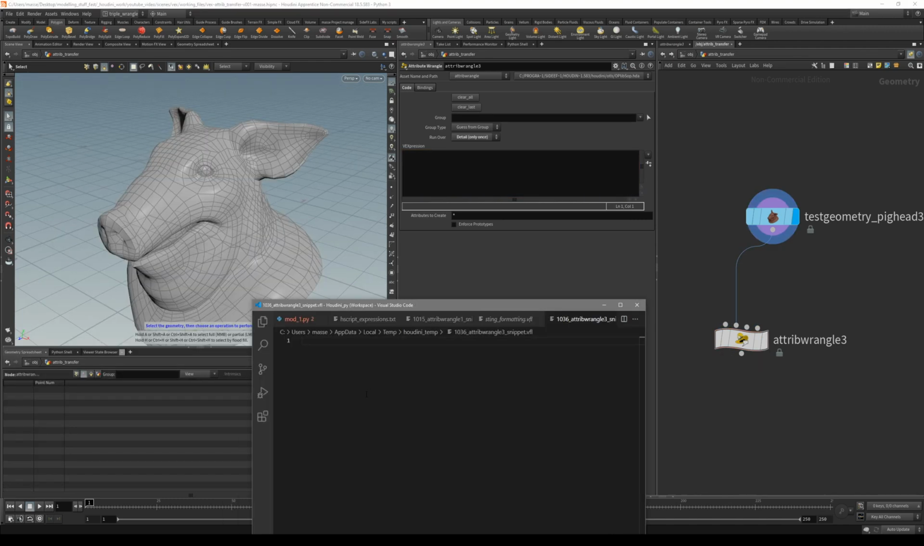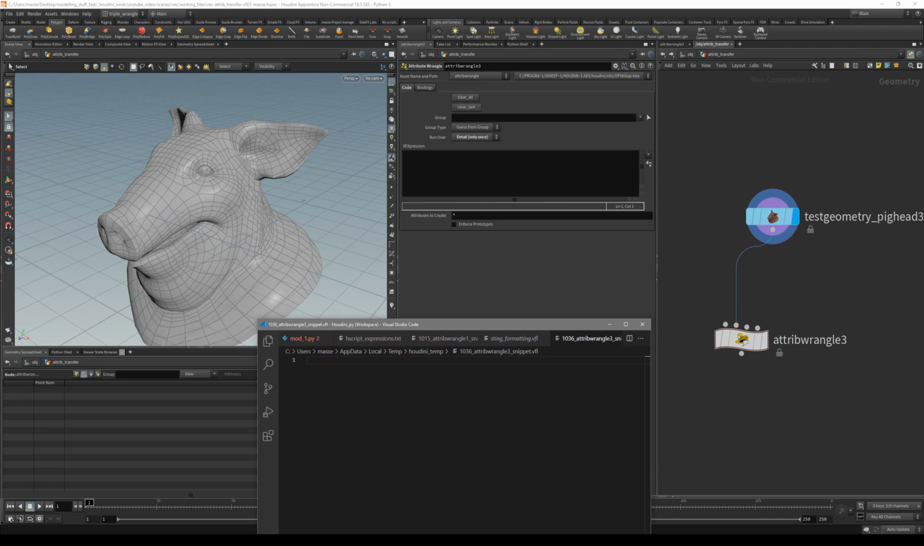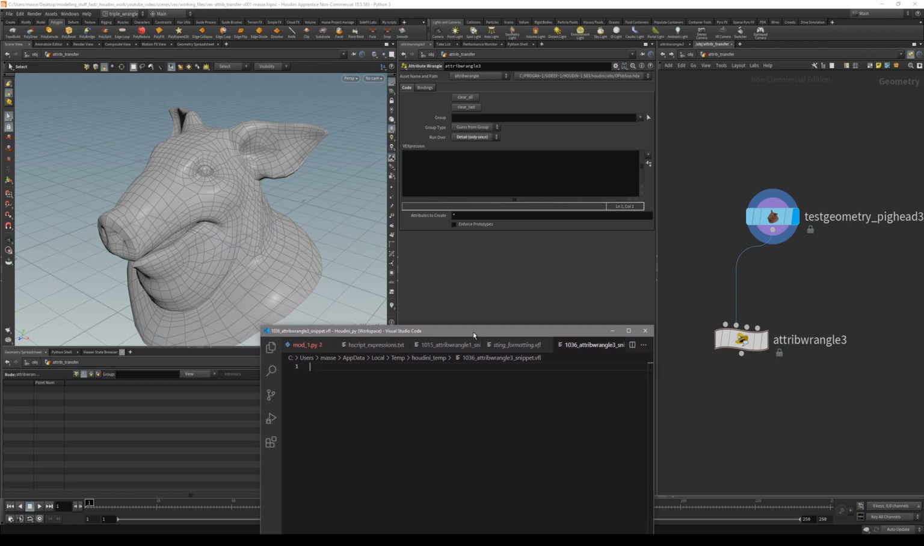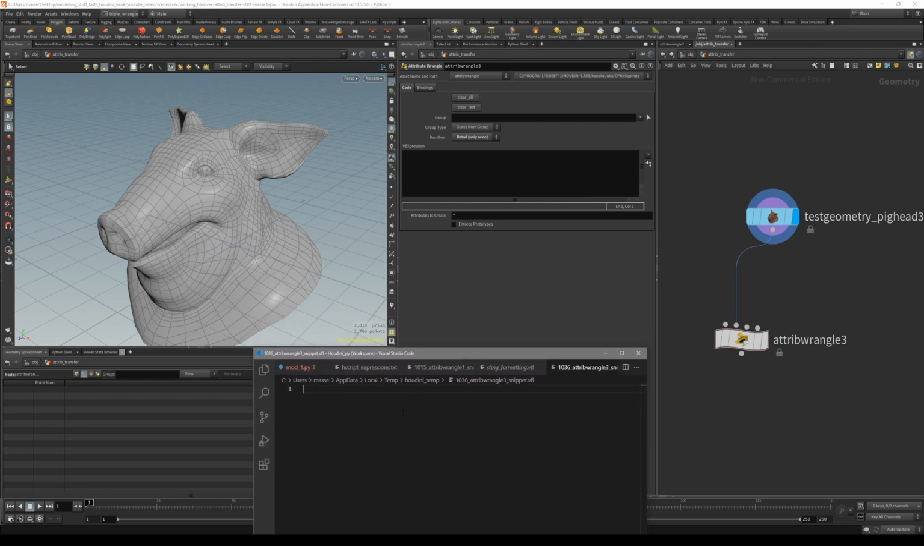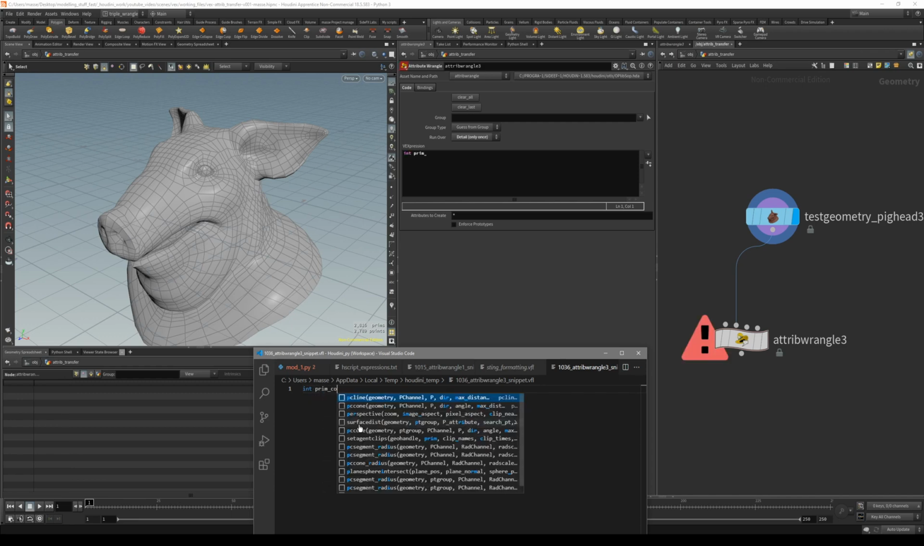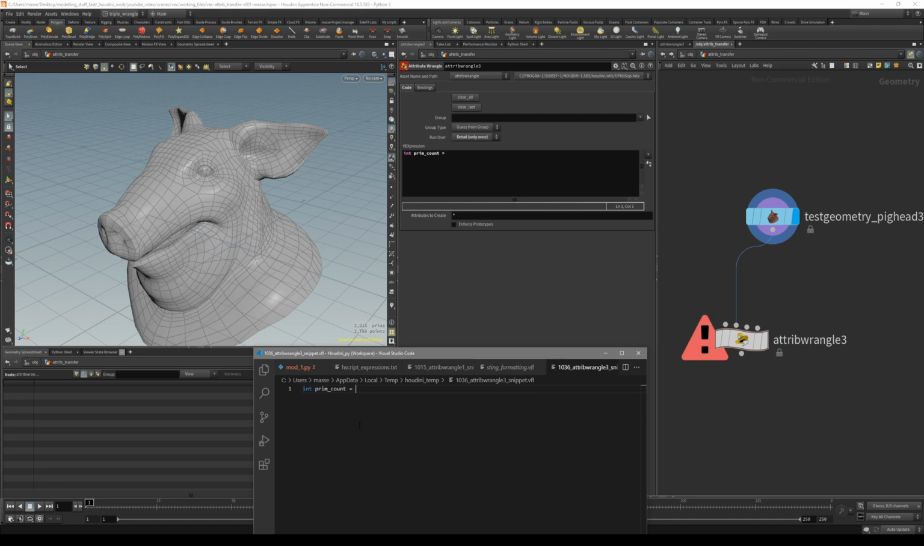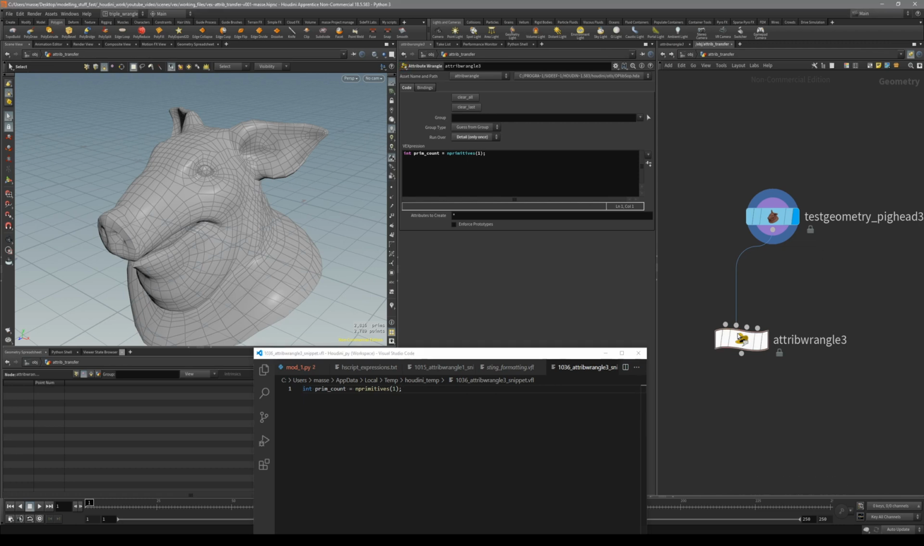Let's start by creating a couple of variables. First of all, we will reference them one time, so we could just write it inside the one time we are actually going to reference them, or for easier readability of the code, we can just create a variable. So let's call it prim count. That's going to be n primitives. So basically we're going to get how many primitives there are for our second input geometry.